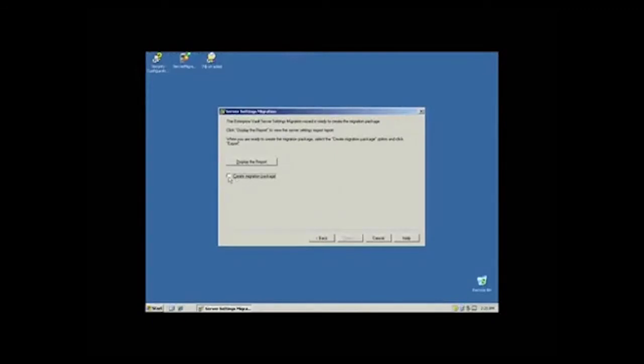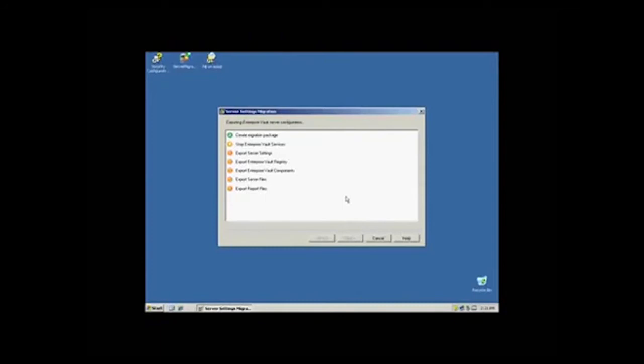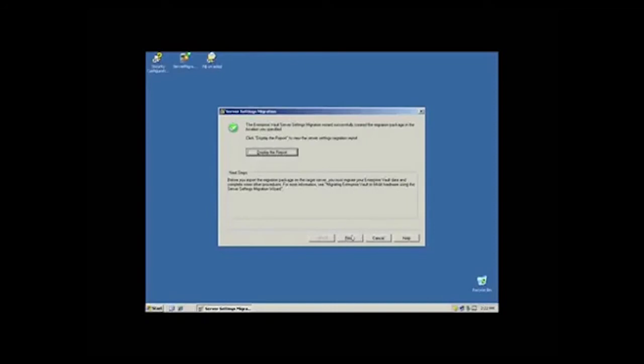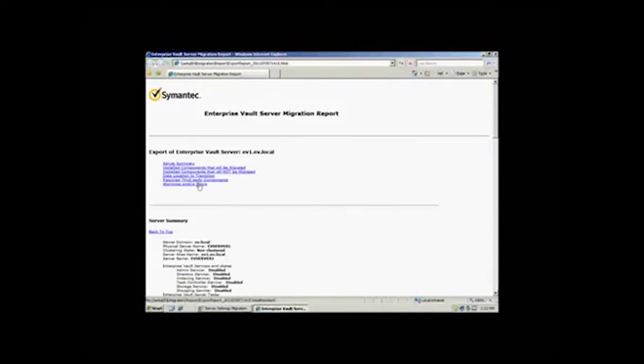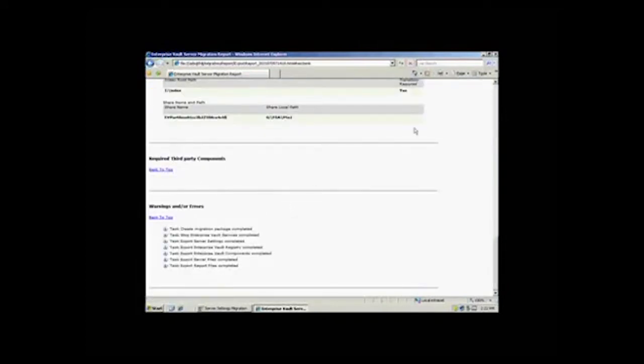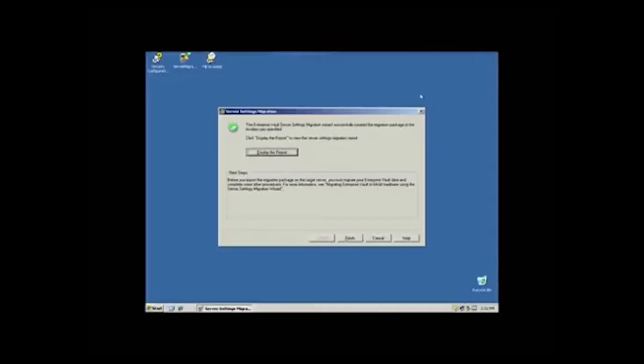So the next thing we want to do is check on the Create Migration Package checkbox and then click on Export. Now it's going to go through and stop Enterprise Vault services and start the export process and create our export package for us. And once all of our settings have been exported, we can go ahead and click on Next. And we once again can view the report and see if there are any issues during the export. And we have none in our case here. So at this point, we are done with the old server. We can go ahead and click on Finish here.